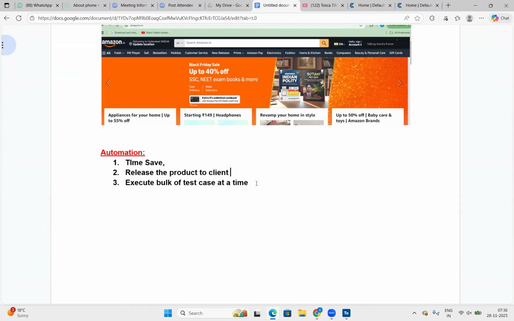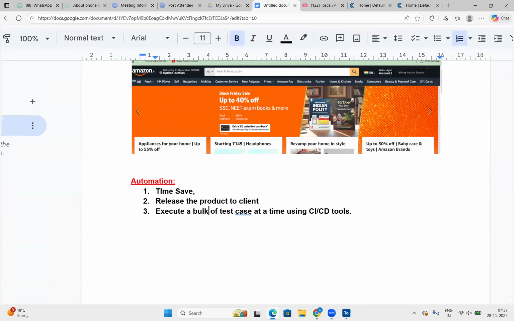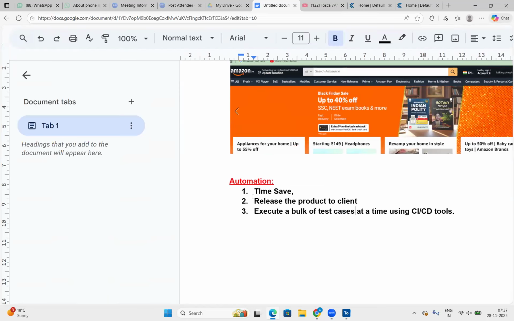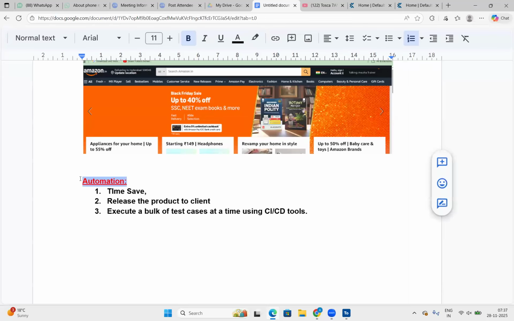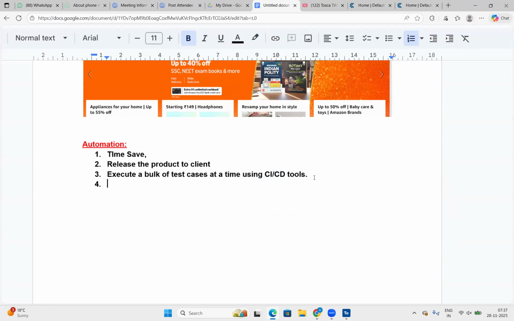So how to do that? Using CI/CD tools, either Jenkins or distributed executions, you can run the test cases together in one single shot. If you spent 5 hours in manual, in automation you no need to spend 5 hours. Within 2 hours, we complete all the executions via these tools. Okay. Let us take an example.